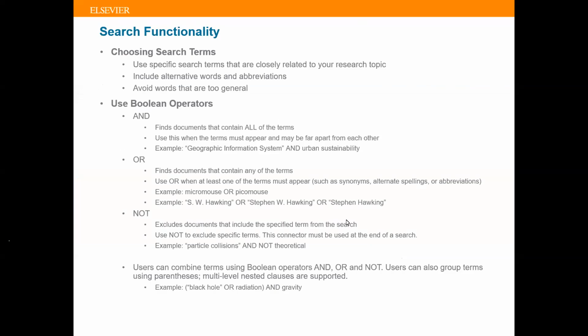And how you can do the search, right? This is the part which we really want to share with you so that you can do your search much more thoroughly. Most of you would probably be able to do this, but I thought it'd be interesting to share. So this is what we call the search functionality, right? When you're trying to structure your search, you need to choose your search terms very specifically. So we highly encourage you to use specific search terms that are closely related to your research topic. You should include alternate words and abbreviations while avoiding words that are way too general.